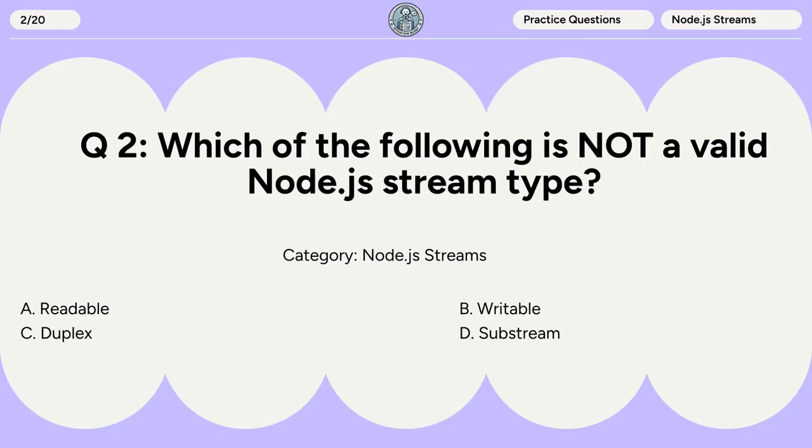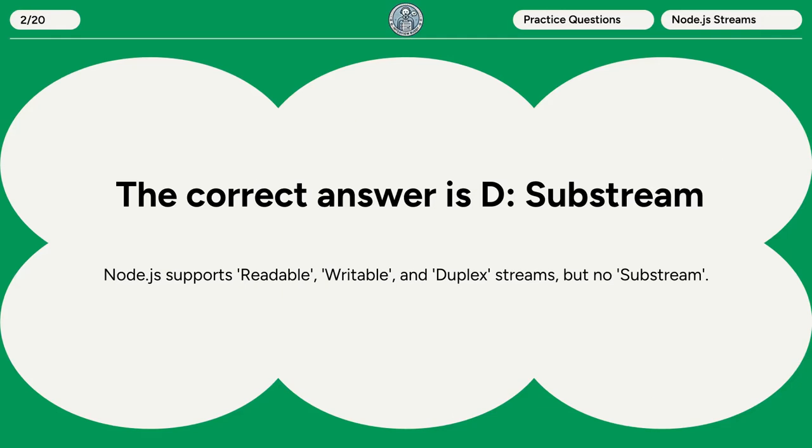Question 2. Which of the following is not a valid Node.js stream type? A. Readable. B. Writable. C. Duplex. D. Substream. The correct answer is D. Substream. Node.js supports readable, writable, and duplex streams, but no substream.